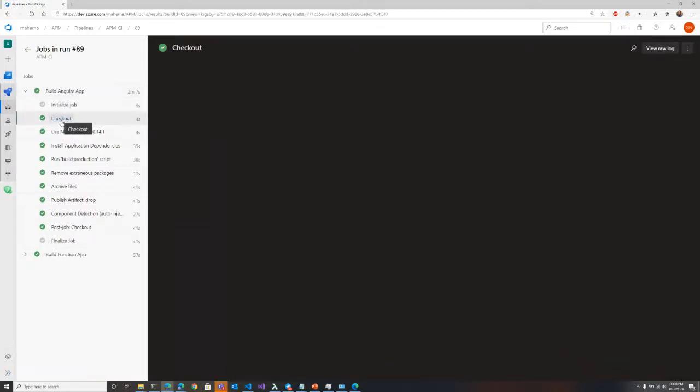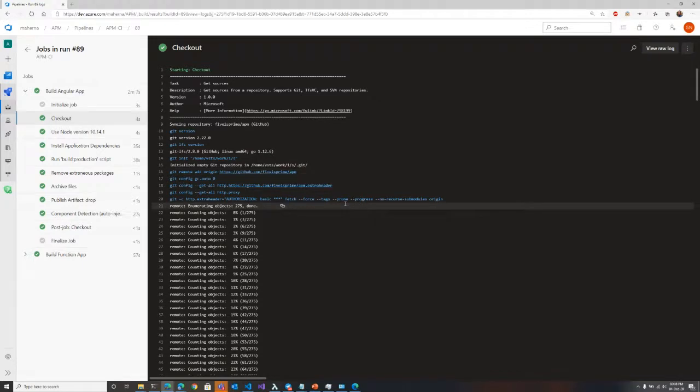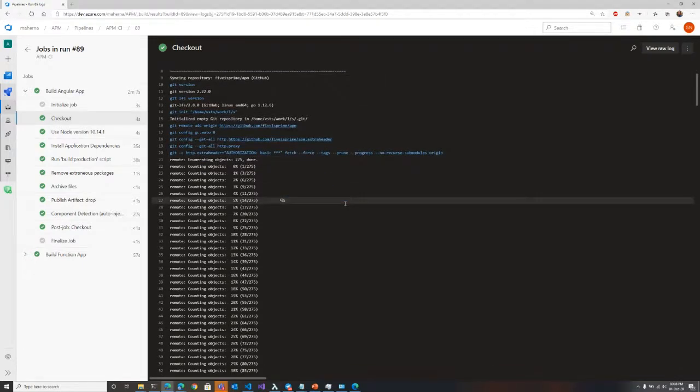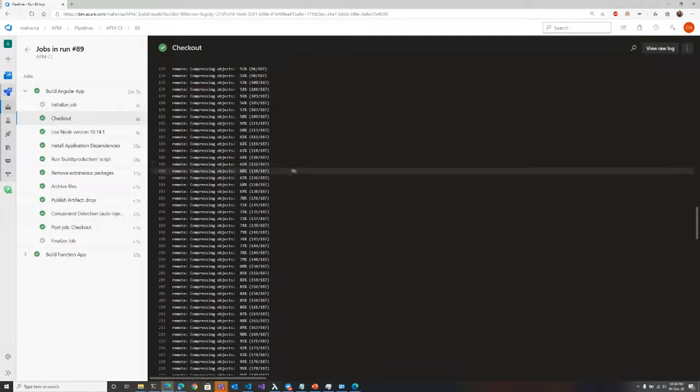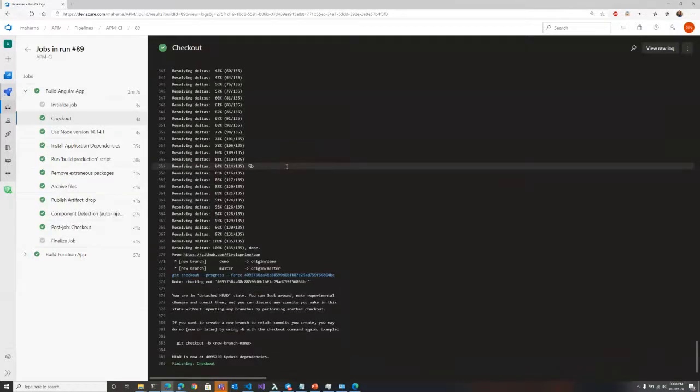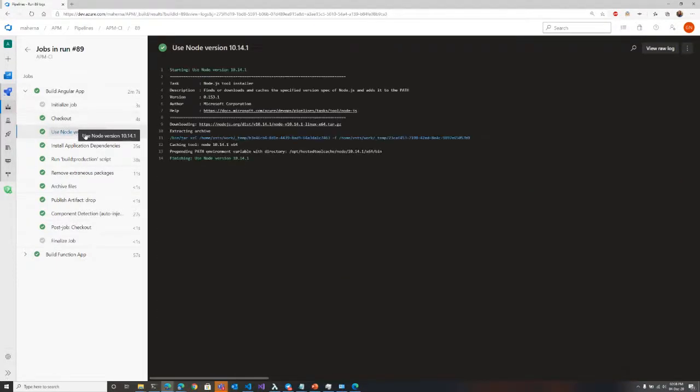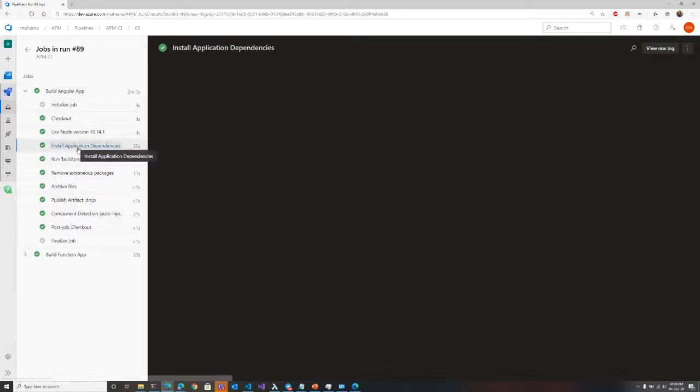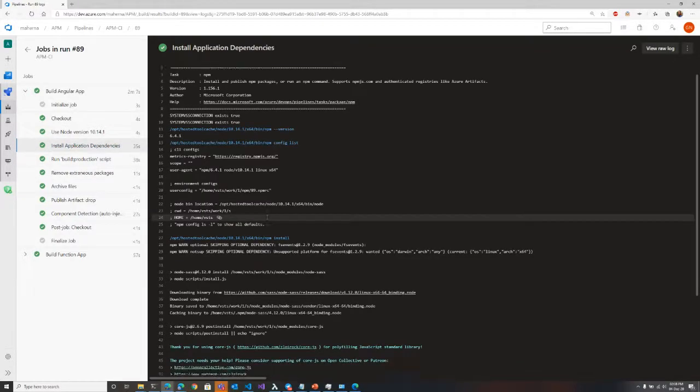The first step is you check out the code. You tell the framework or the system to automatically check out your code. That is, it git clones your project into the current server directory, build server directory. Then you install Node.js, the version that you want. Then you install application dependencies, that is, you run npm install.